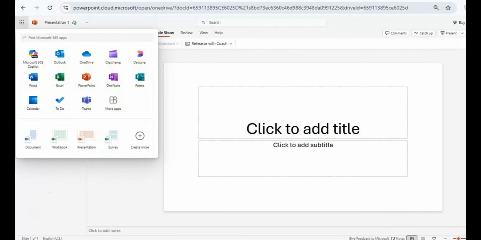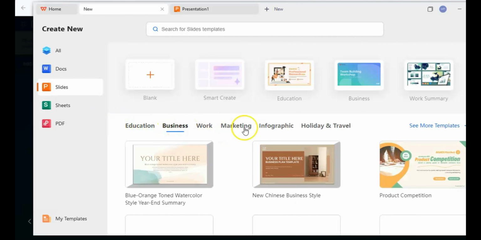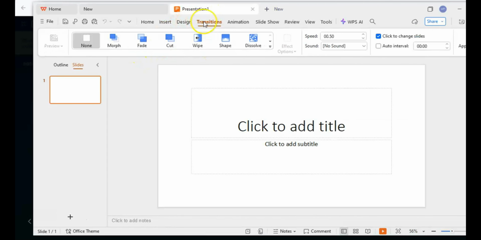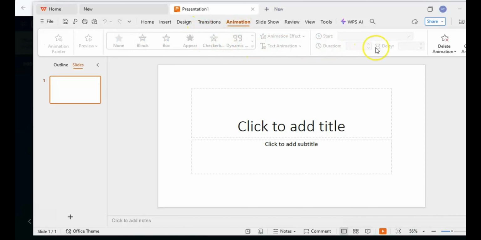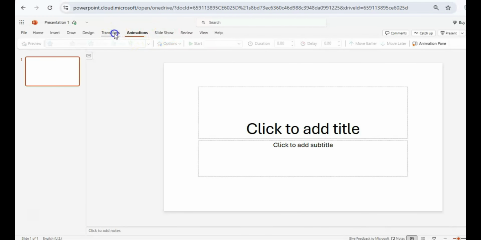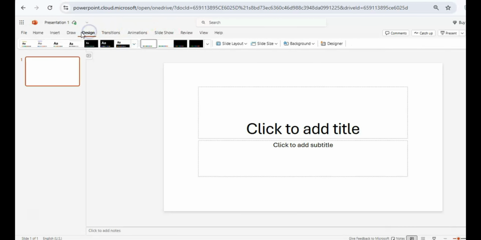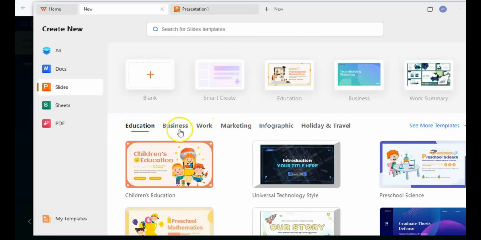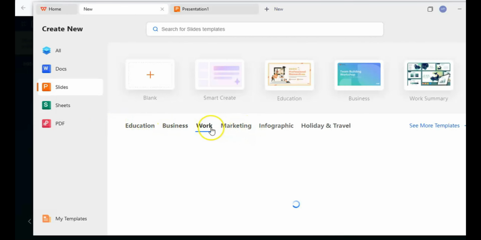WPS Slides. Surprisingly powerful for a free, or much cheaper, option. It covers all the basics, templates, animations, transitions, but it doesn't have some of the more advanced features PowerPoint offers, like morph transitions or AI design suggestions. Winner? PowerPoint. But WPS Slides is no slouch, especially if you're not using those advanced features anyway.